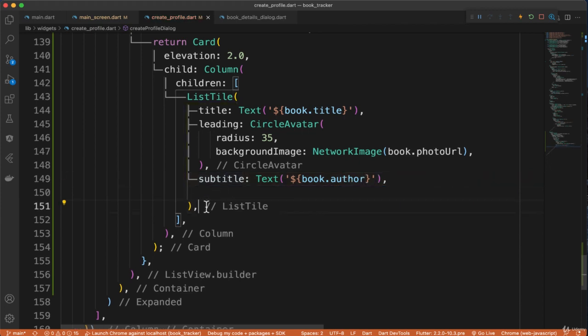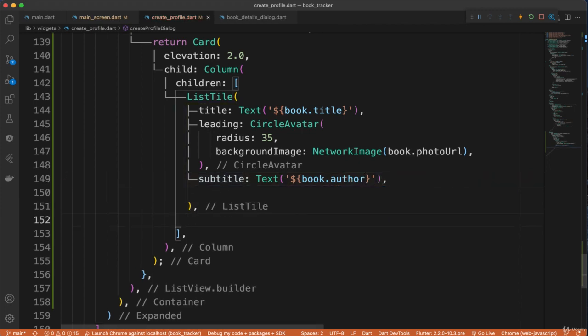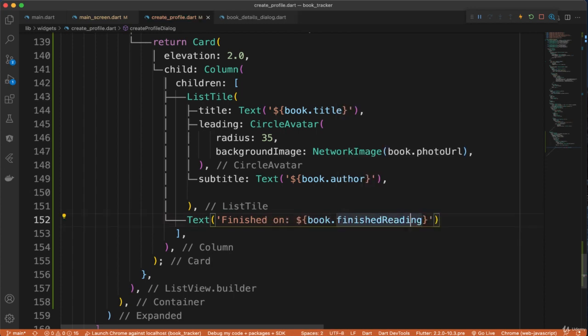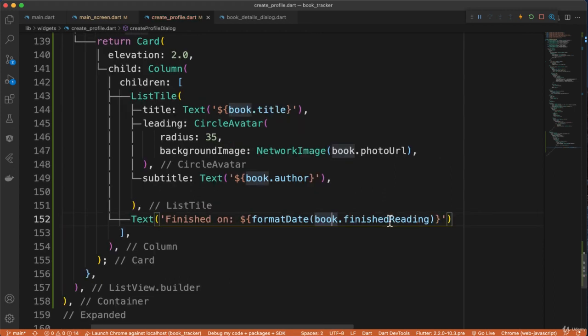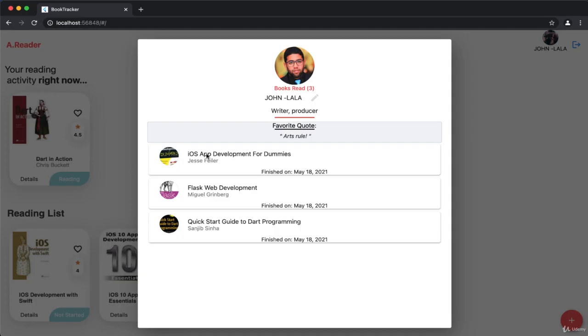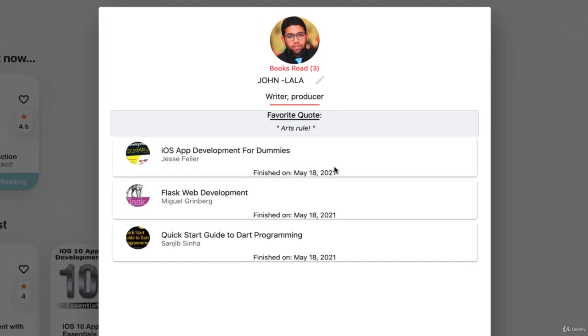Okay, and once we finish with our list tile, let's add a text at the bottom here. This text will say something like this: finished on book.finishedReading as such. But we know that we need to format it so we get the nice date. So format date such, I'm going to just include all of this as parameters. Okay, let's see if this works. I'm going to save this. We have the book title, the author, when this was finished, and of course we do have also the avatar of the book. So it's just the picture of the book.